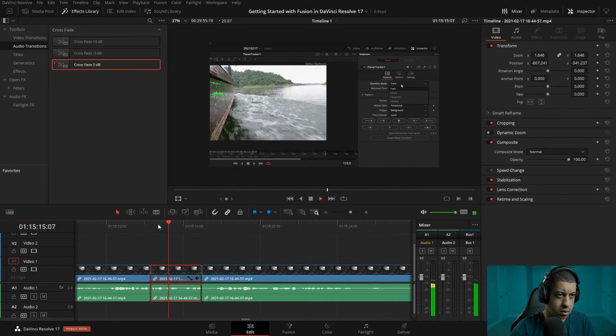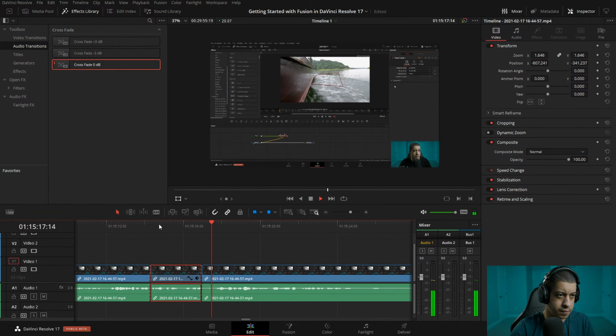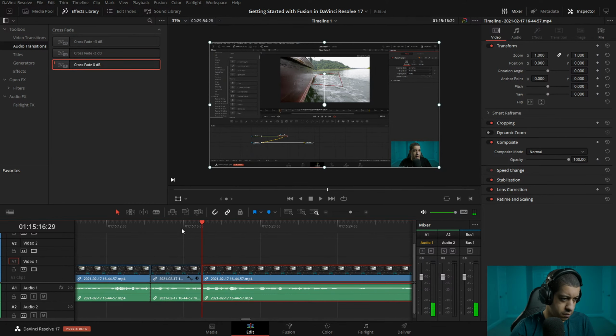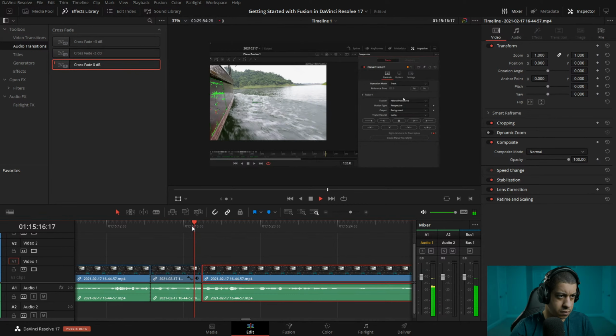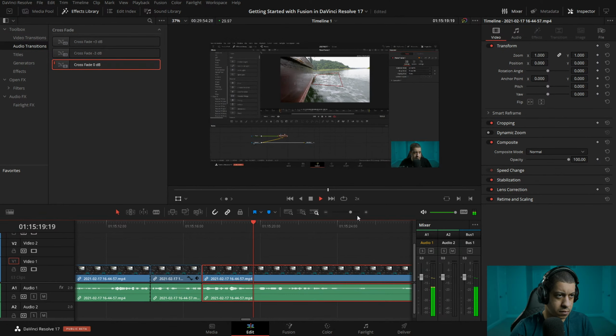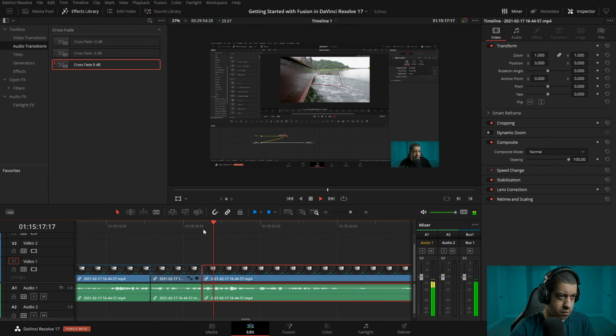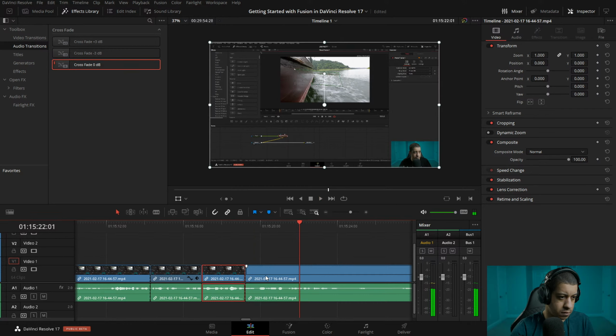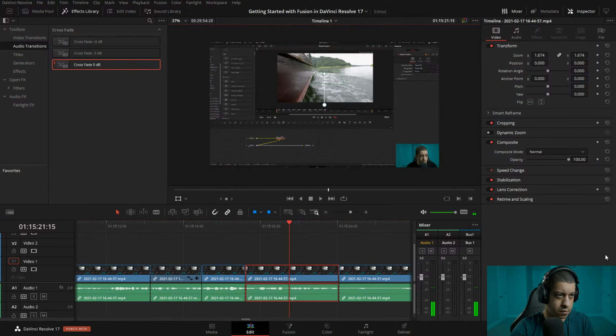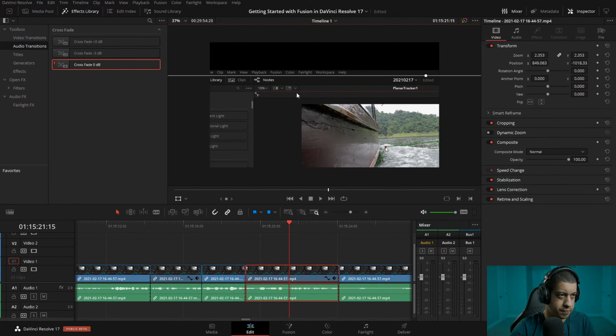We can now flip this to corner pin, and now we have this little area right here, and we can see JRTV right there. We can move this over to our area. All right.